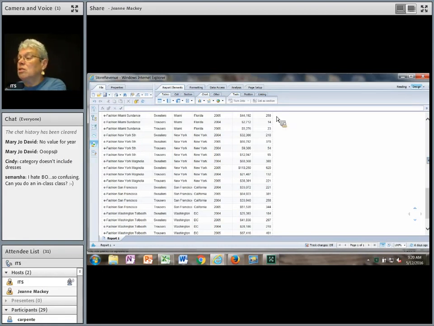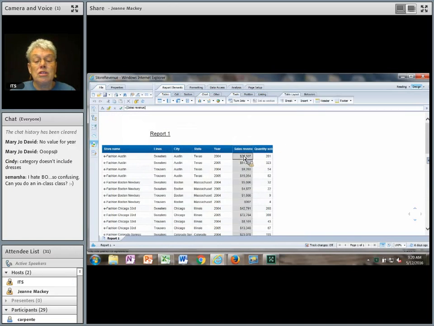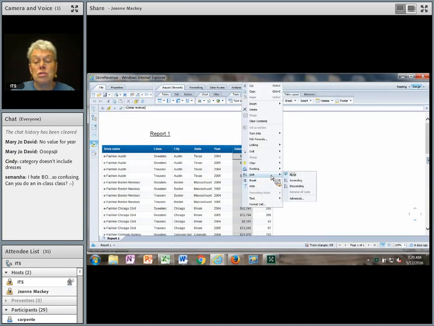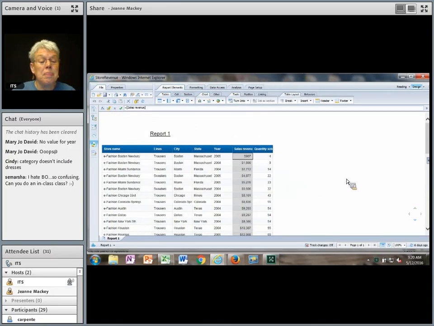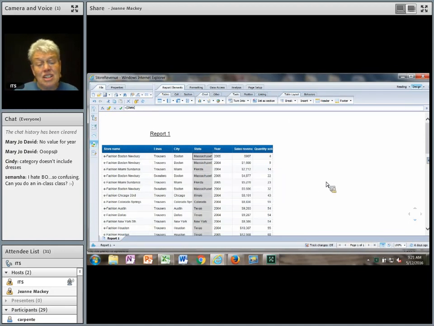All right. Sorting. So if I go to sales revenue, do a right click, sort, put ascending, and then let's say I go to state and put a sort and it's descending. Well, that's not going to do a whole lot because the primary sort is on sales revenue.